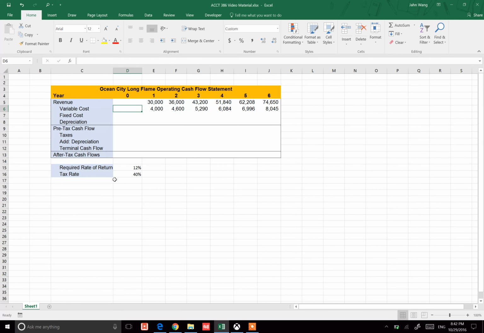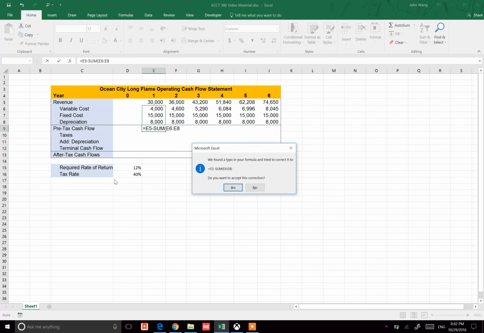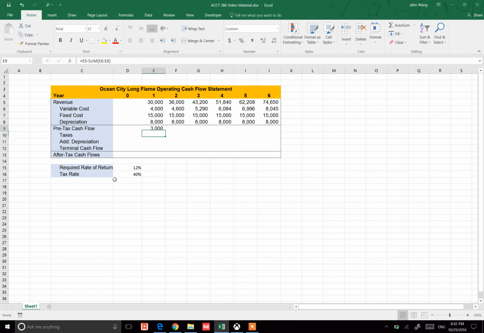Okay, and then fixed cost. Fixed cost we say is 15,000 for all years. And for depreciation, we say the company uses straight line depreciation, and it's 8,000. So again, use the shortcut. Now we get a pre-tax cash flow, which is revenue minus the sum of all the different expenses or costs. And again, we pull them up.